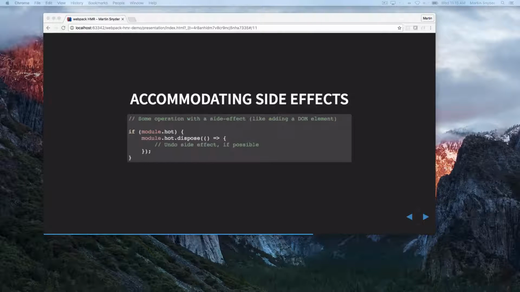So now we get to side effects, and what you really need for side effects is a way to undo your side effects if possible, right? If you can't undo your side effects, then we're in that bailout scenario that I listed on that slide. We'll get to that in a second.